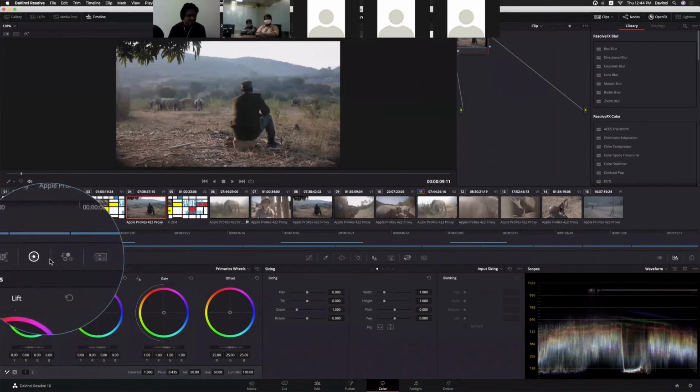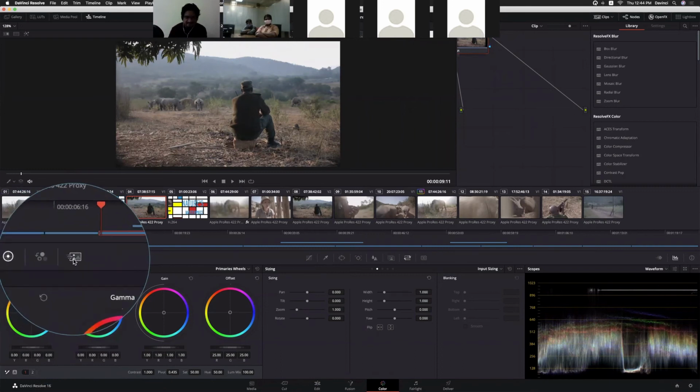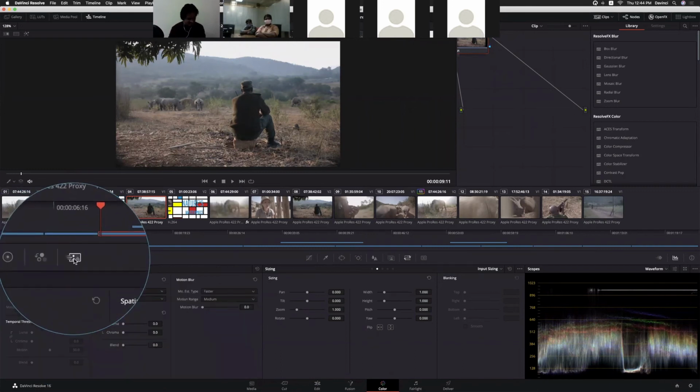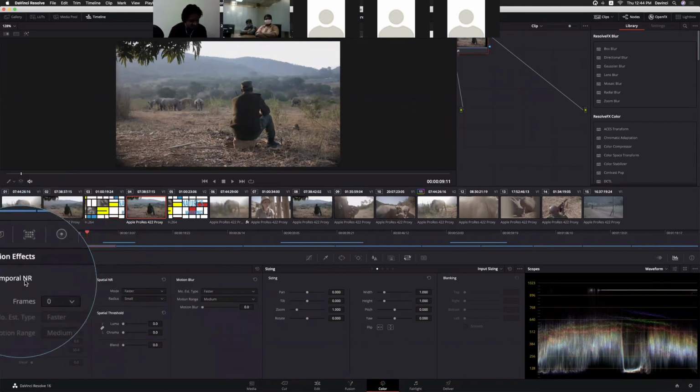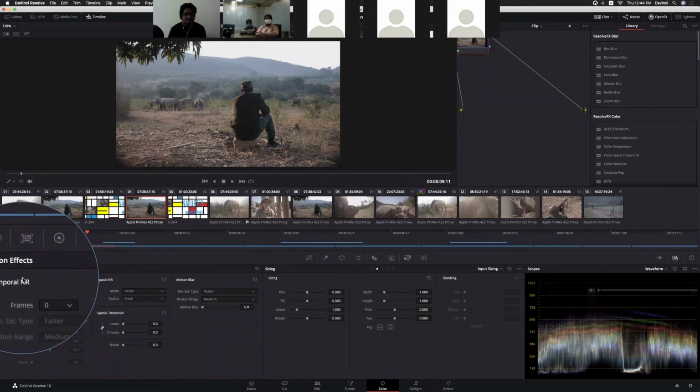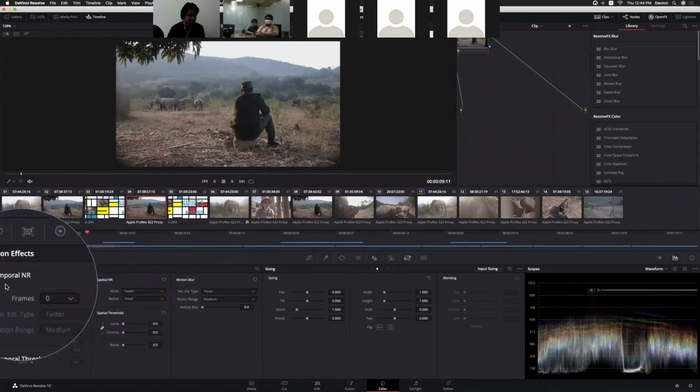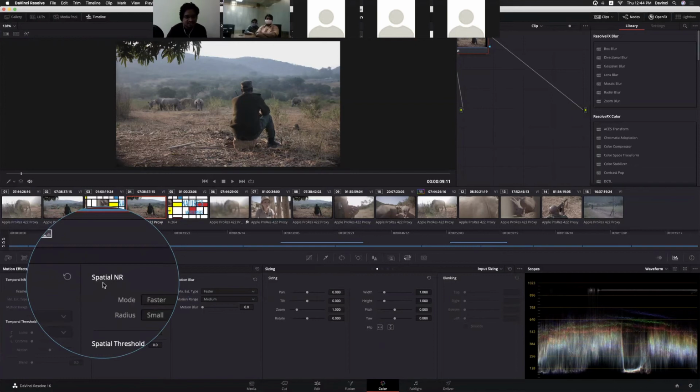So we have seen some basic options, right? Here the last one. Click this option. NR means noise reduction. There are two types of noise reduction: one is temporal, one is spatial. Based on the noise, if you have any movement in that noise, or if it is static noise, we need to select these options accordingly.